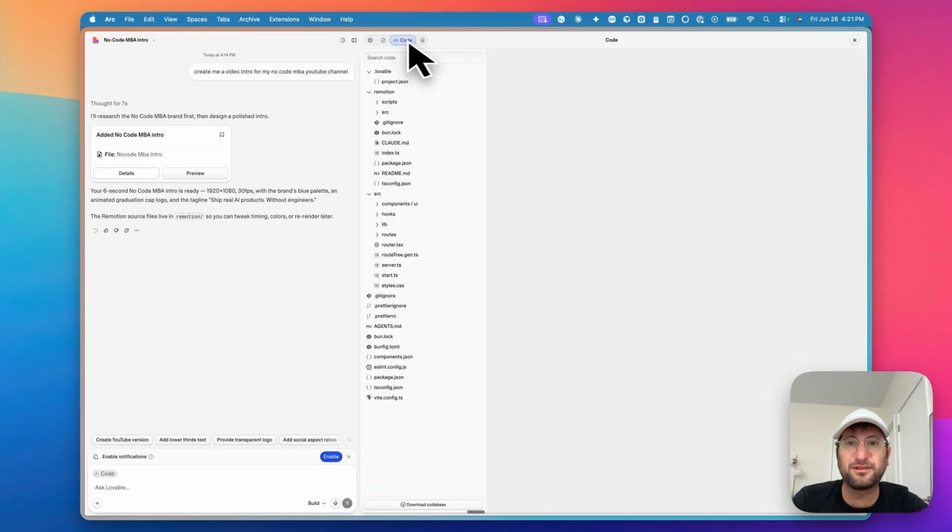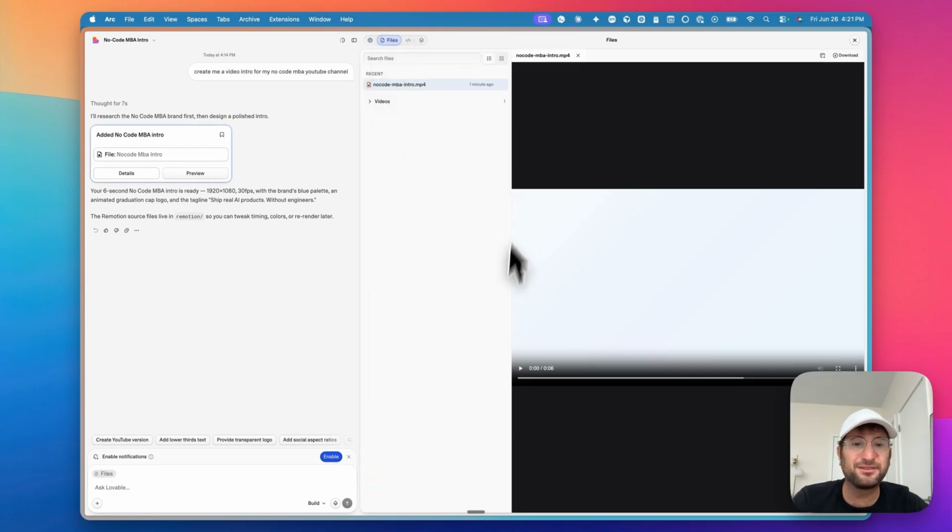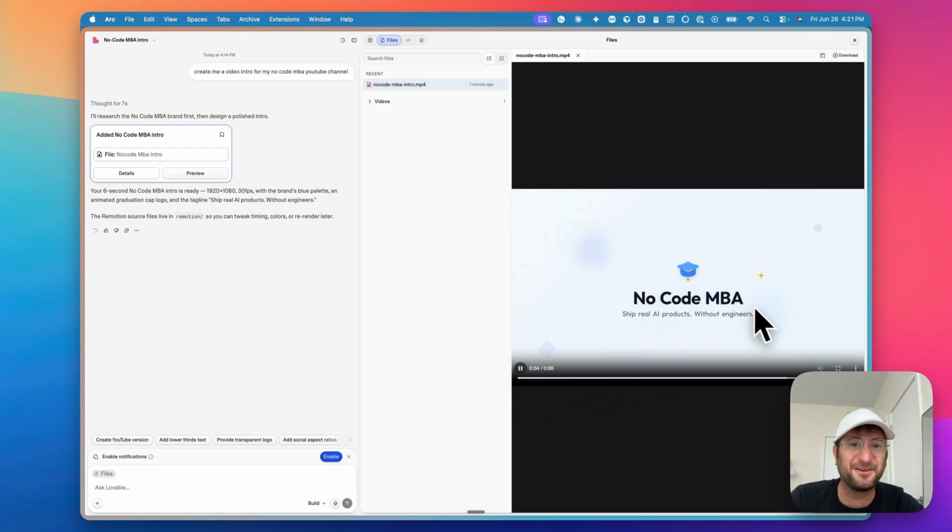So if we go into our files here and we see videos, we can see on the right side the video that was generated. So let's see this. It animates in, it's a 6-second video. We have a little hovering icon on the top. Really great. And it did that just by looking at our brand colors, looking up NoCode MBA and generating the video. And then if we build a website, it could integrate this video into the website because it's in our files here. So this is how you can use Lovable as something that's more than just a website builder. That's just one skill that you should be aware of.